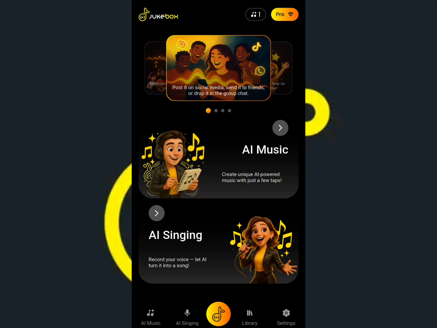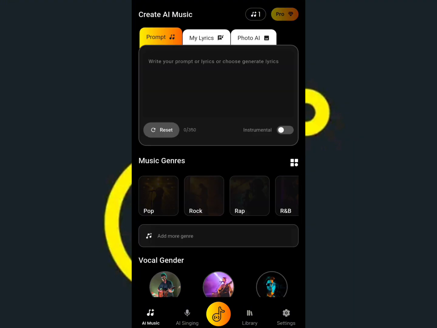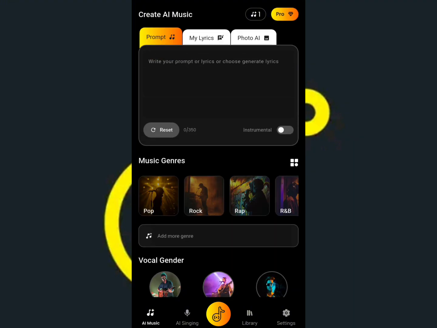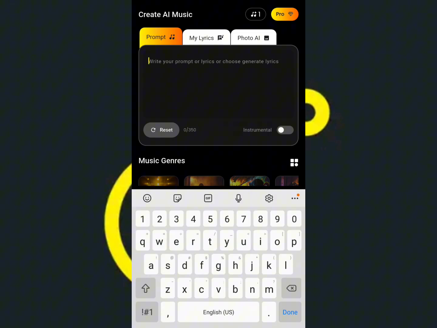As you can see here, this is pretty much the home screen of the application, and at the top here you may see AI music. This is where you go to create your AI music, or you can see down here where it says AI music. If I tap on that option, this is where you go to enter a prompt for your AI music.